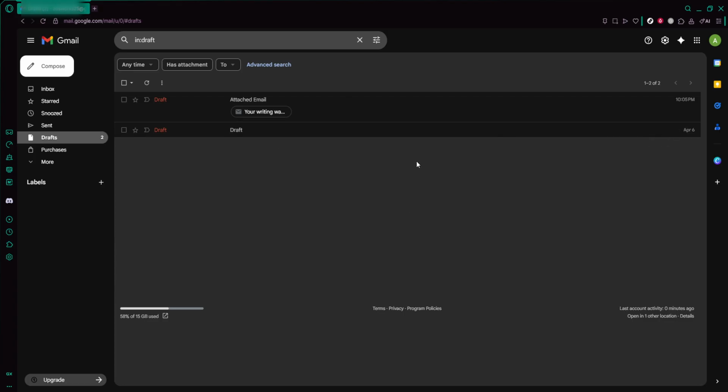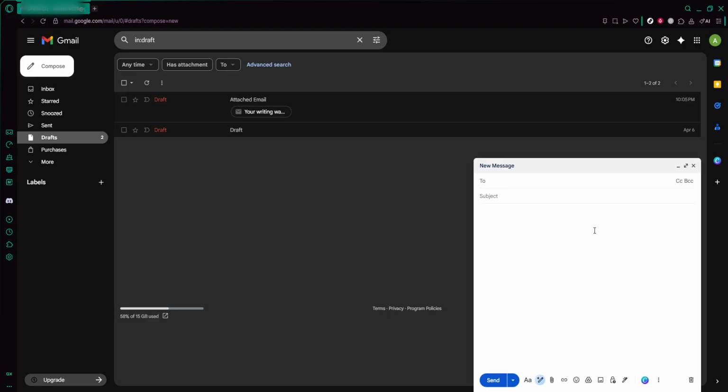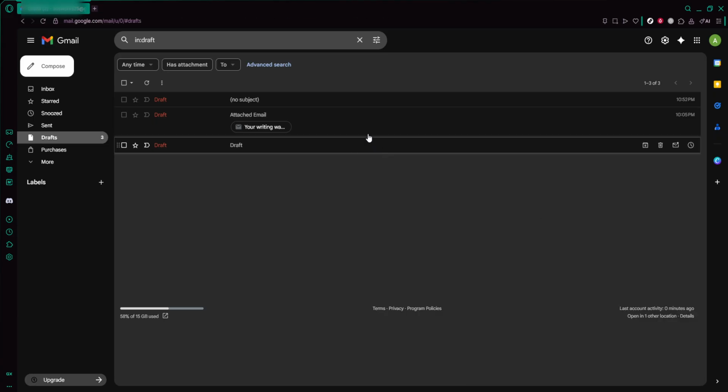One helpful tip: Gmail automatically saves your drafts as you type, so you usually don't have to worry about losing your work if you close the window by accident or get disconnected. As long as you started a message, it should appear in your drafts folder until you either send it or delete it. That's all there is to it. By opening Gmail, locating the draft section in the sidebar, and viewing the saved emails there, you can quickly find and manage any unfinished messages.